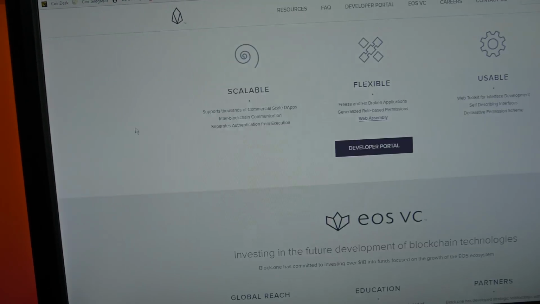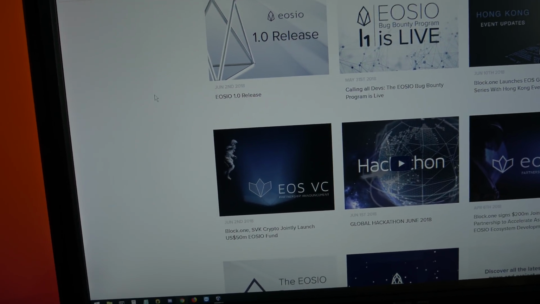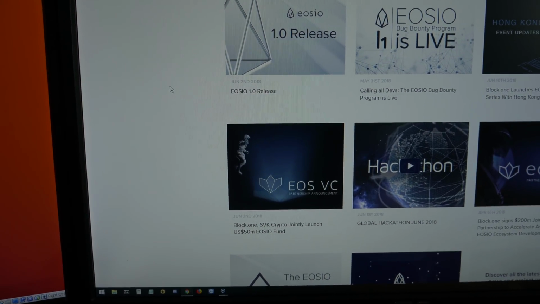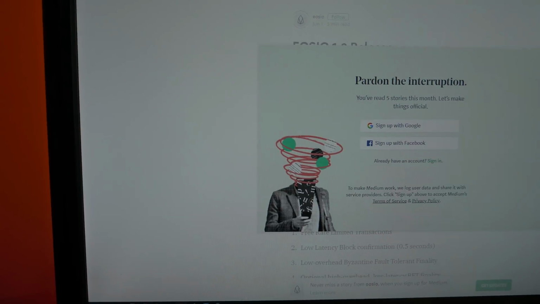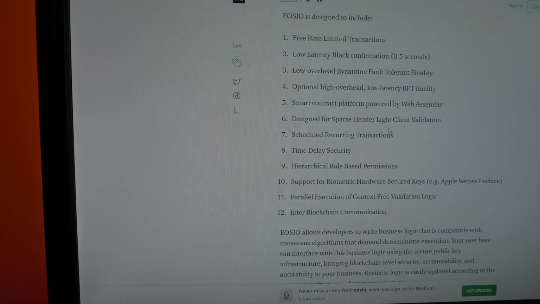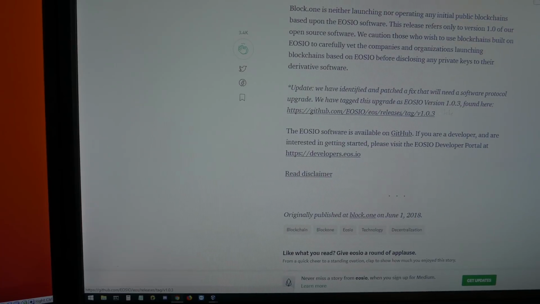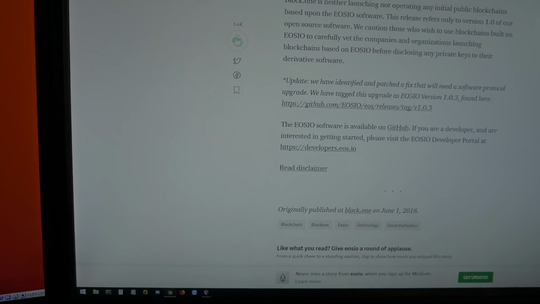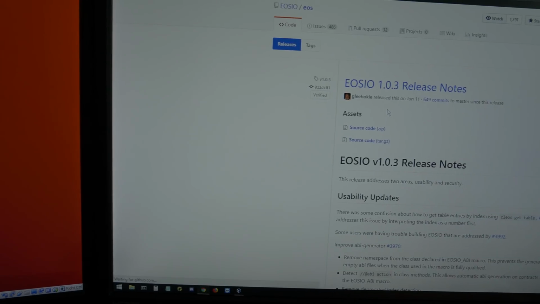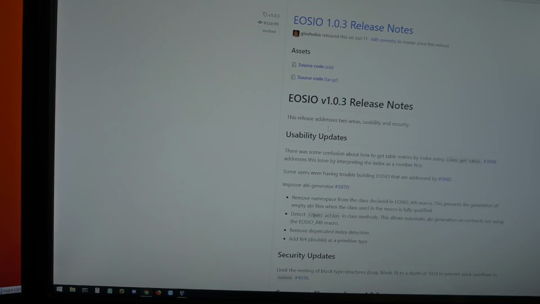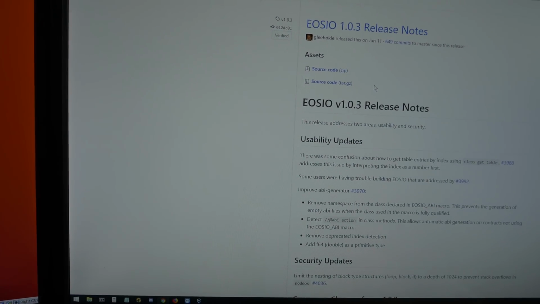So the first thing that I do is go to the EOS website, because if I want to get the EOS core software, this would be the place to get it, I guess. I see this post saying that version 1.0 is released. You scroll down, and it links you to the GitHub saying that they had a bug in version 1, so now we're on 1.0.3.